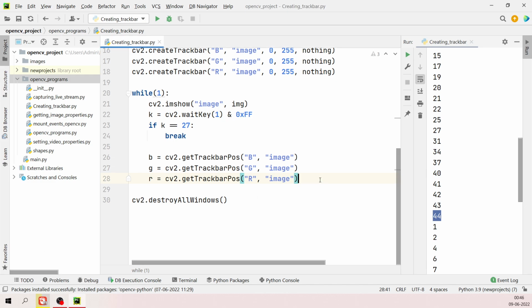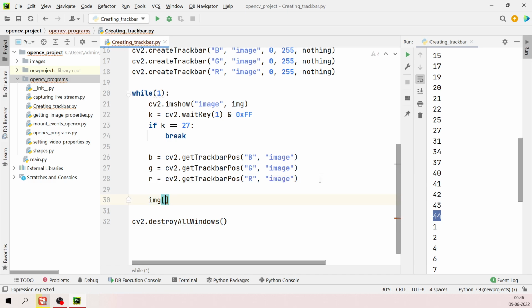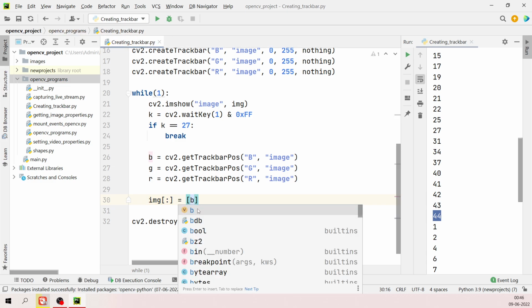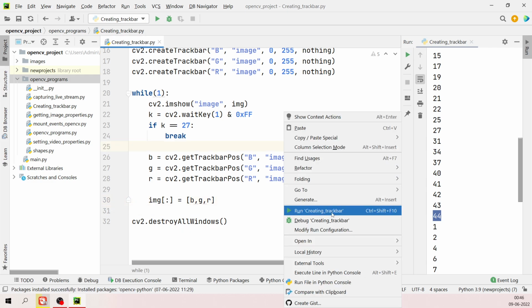Now to set the value of blue, green, and red on the particular image, you just have to say image, okay, and then you just have to put a colon symbol, which means from the starting channel to all the channels, you're going to set these three colors for all the three channels, that is the blue, comma, green, comma, red. So these are going to be the color values for this particular image. Come here, let's run the code.